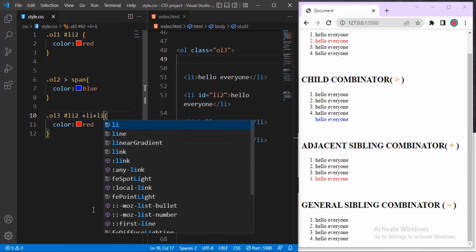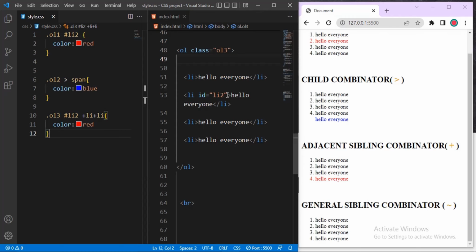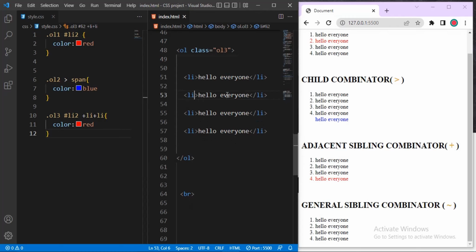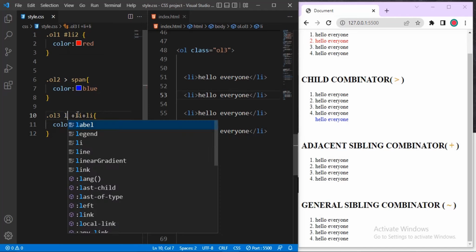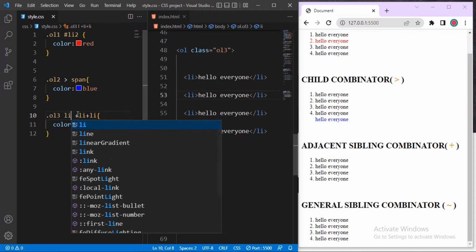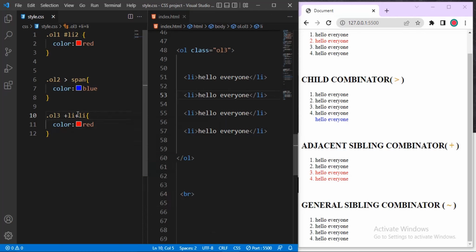I can even remove this ID name. Let me remove it. If I do that now, it will not give me what I want. I need that ID because we need the ID to tell it where it will start from. We definitely need that ID. What if we want it to jump the first one and count and start coloring from 1 and 2?